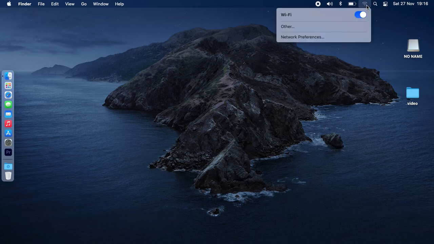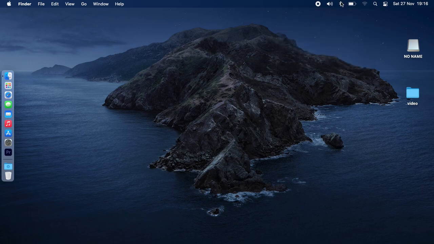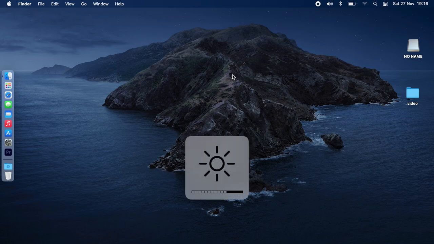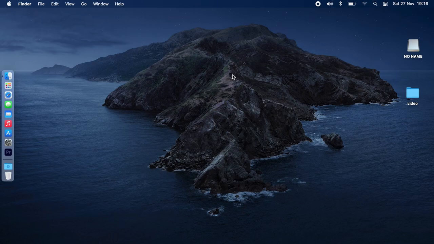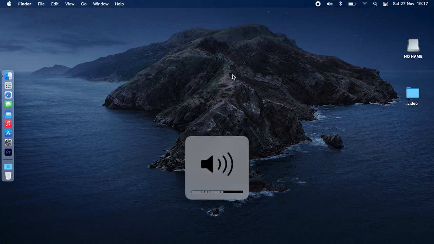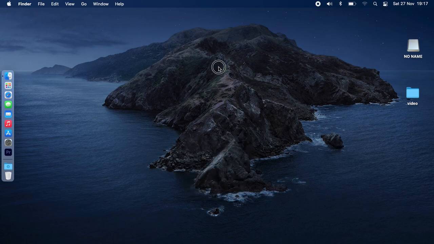The Wi-Fi is working. Bluetooth is working. The brightness keys are working. The volume keys also are working. So everything works just perfect on this machine.